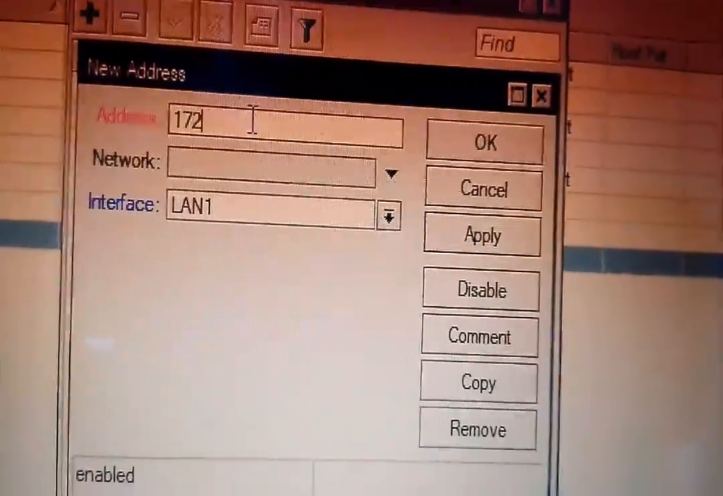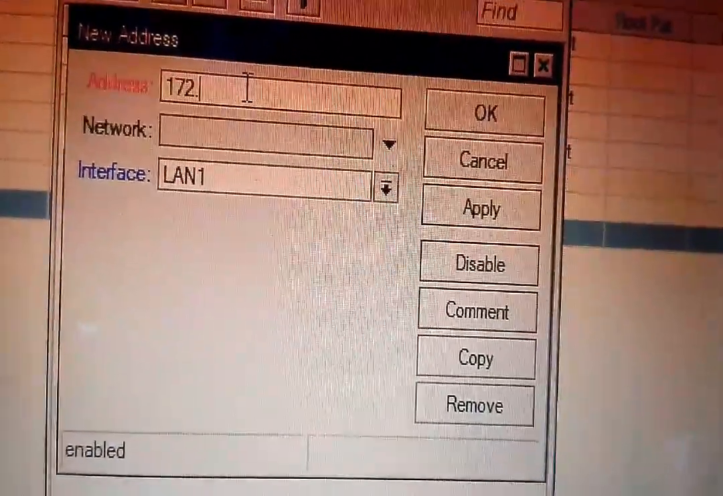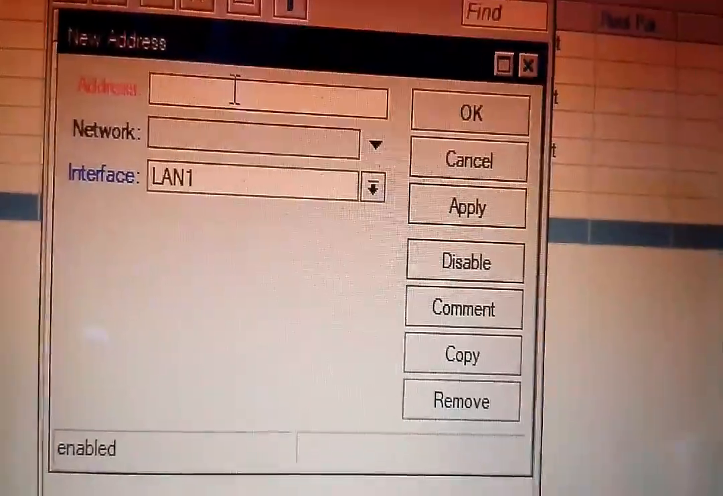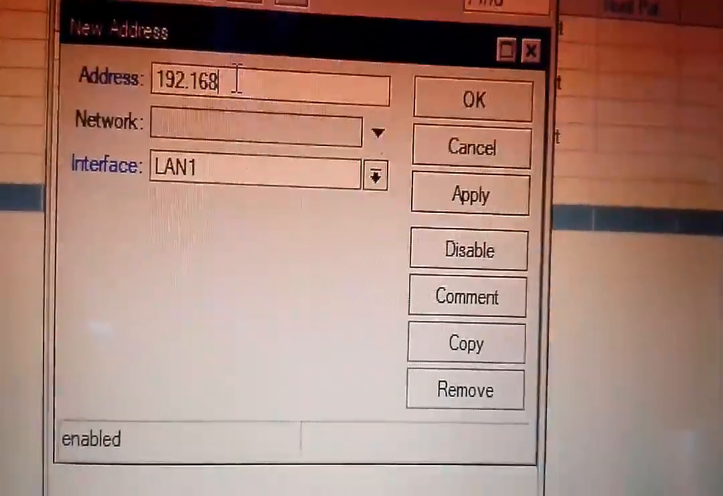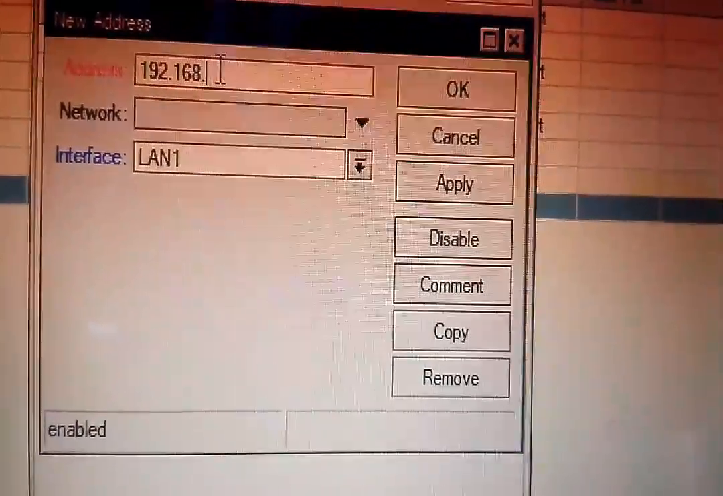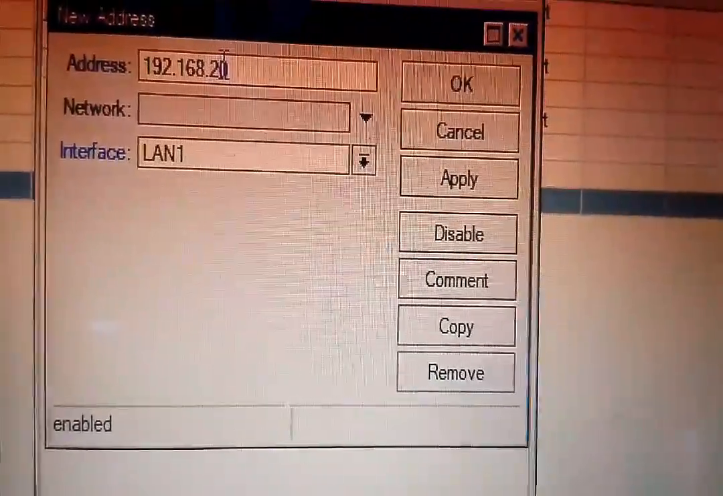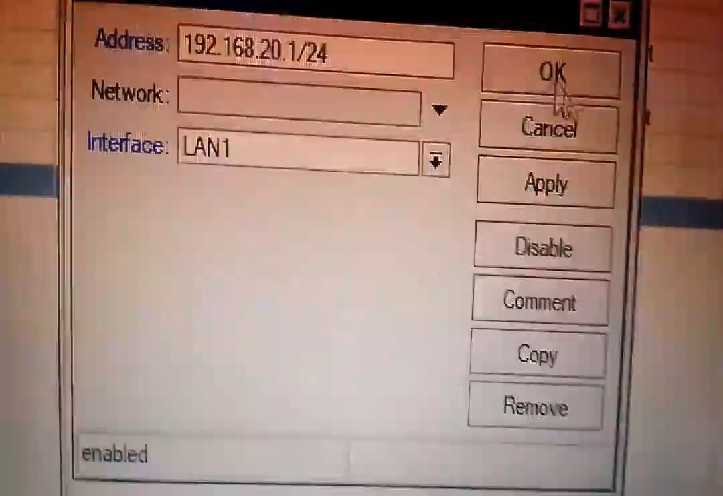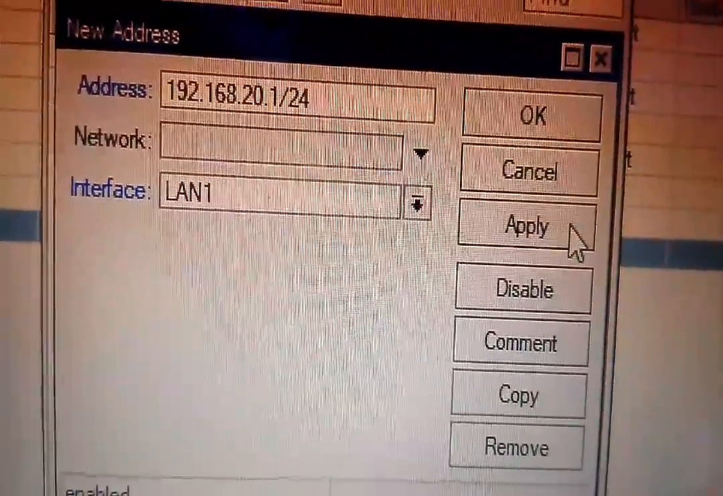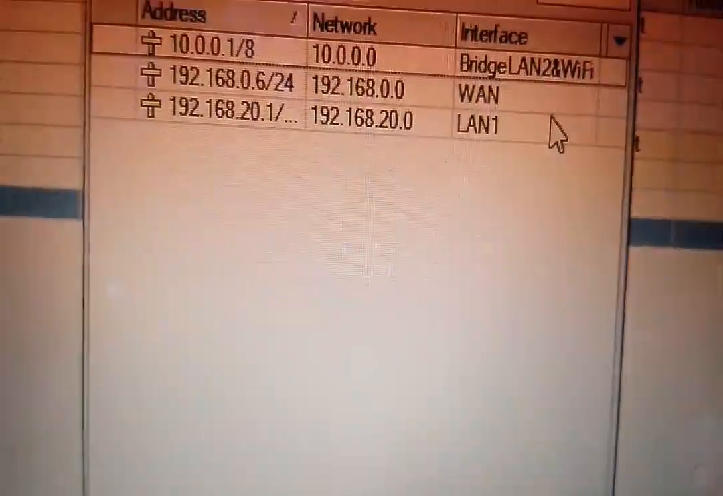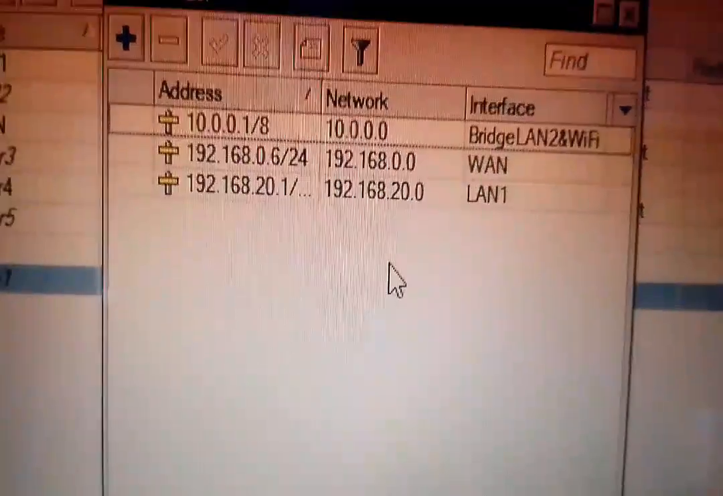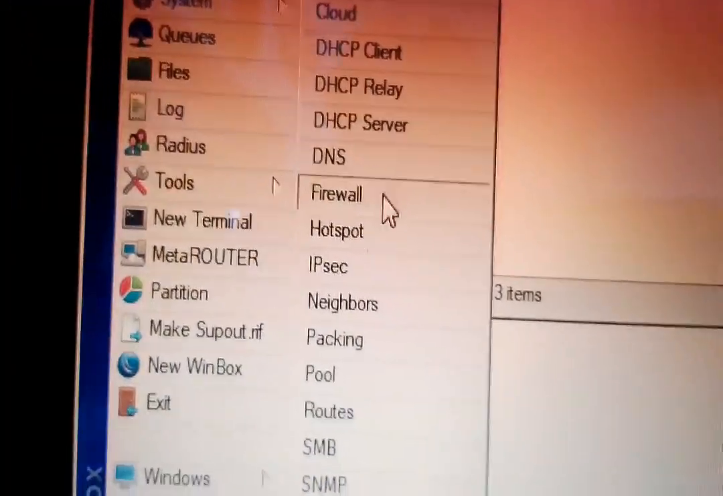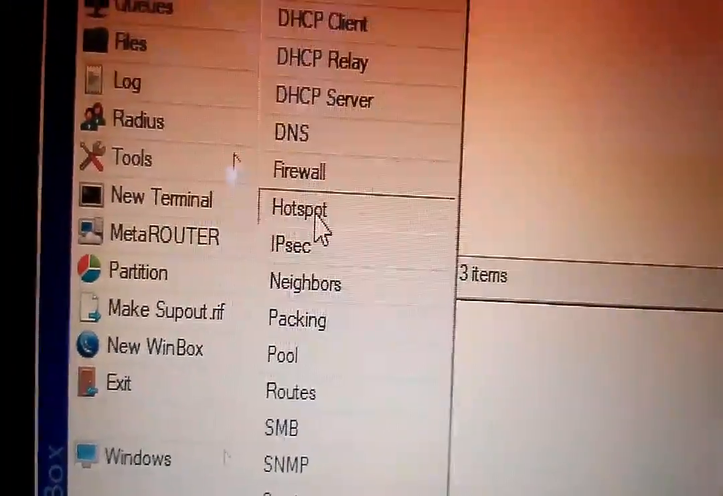You can use 172, you can use any IP range you want, for example 192.168.1/24. If you click apply, it applies. So this is assigning IP address. Now you create the DHCP server, and this is where you create your hotspots.